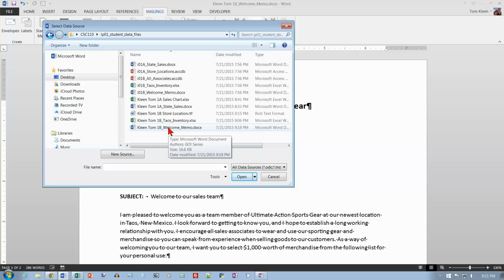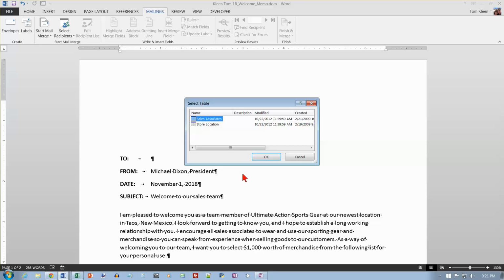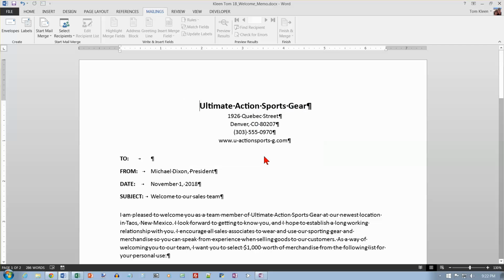Which I do not have. Yes, I do have it. I just didn't put my name on the front of it because I didn't make any changes in it. So let's click this and click on Open. And we have the Select Table dialog box. And we want to select Sales Associates and then click on OK.